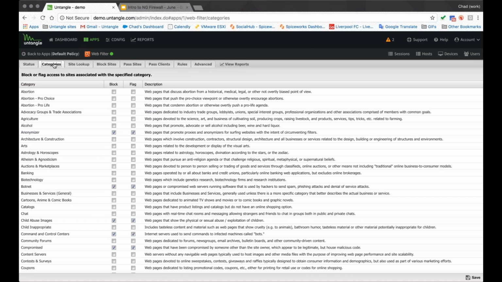So filtering the internet in 2018 has gotten complicated. The adoption of HTTPS has been exponential over the last year and a half.